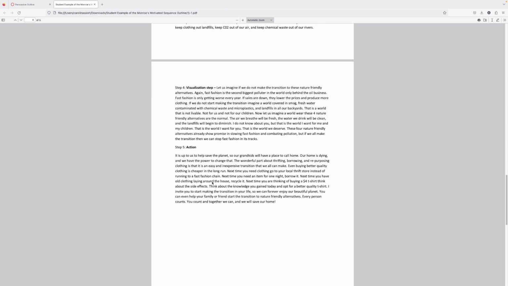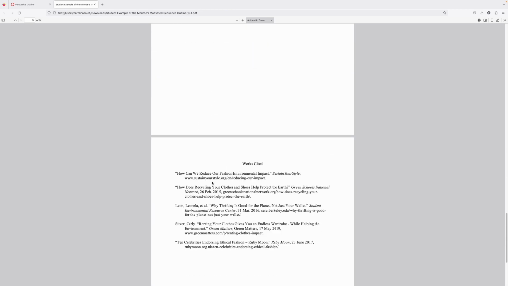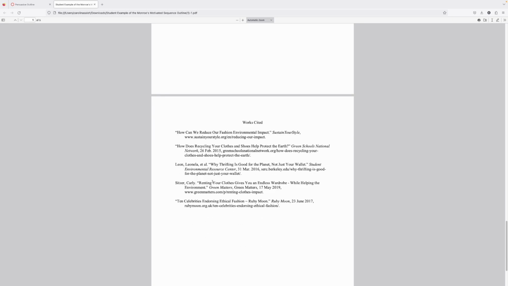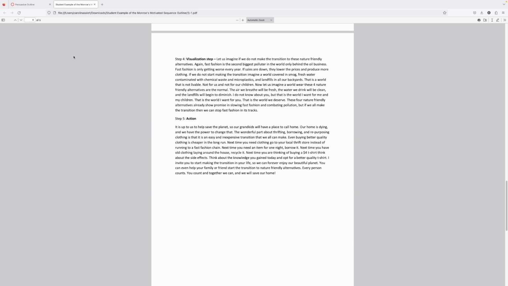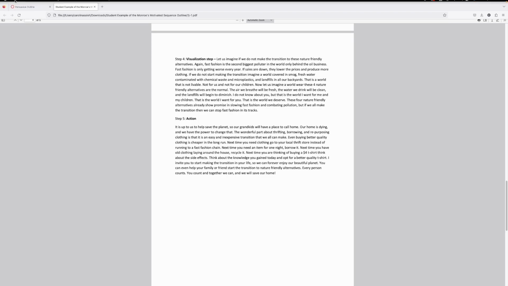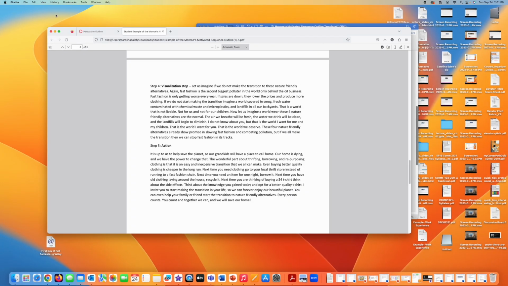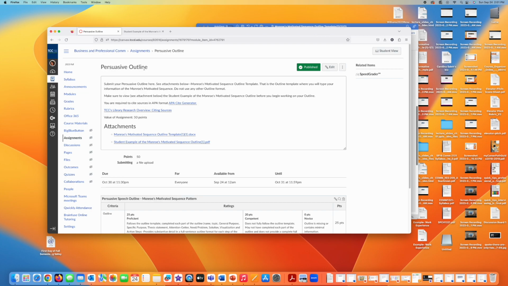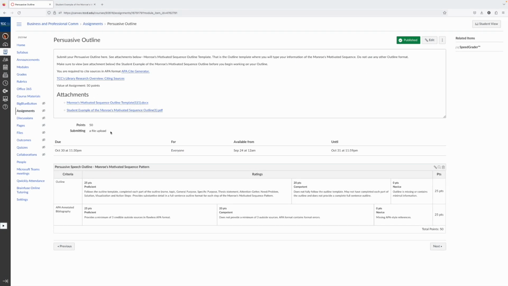Be specific. And then right here, the student APA format. They cited their sources. And that's it. And then they submitted their final outline on this. So let me go back here. So this is where you will submit your persuasive speech outline. Remember, it must follow the Monroe's motivated sequence pattern. This is the criteria, and you will upload your outline here.